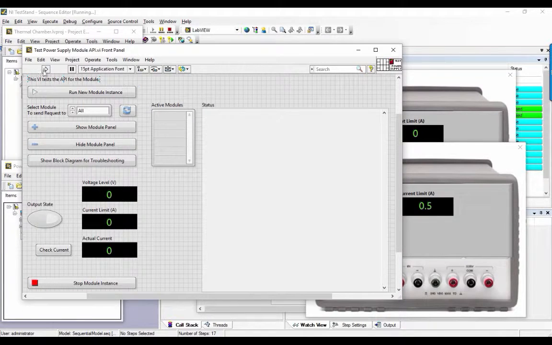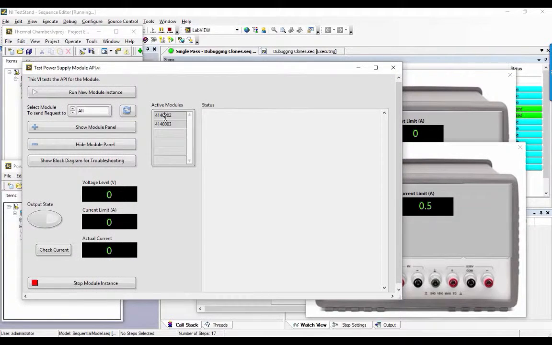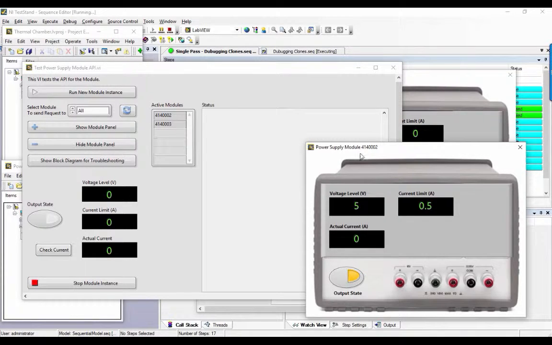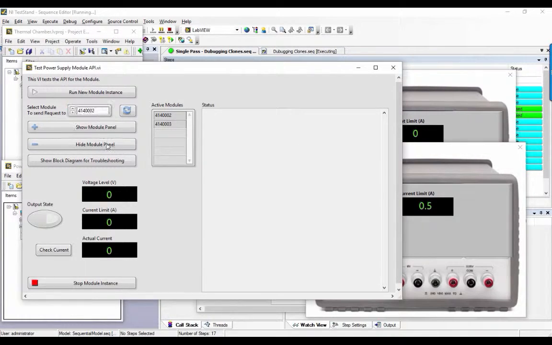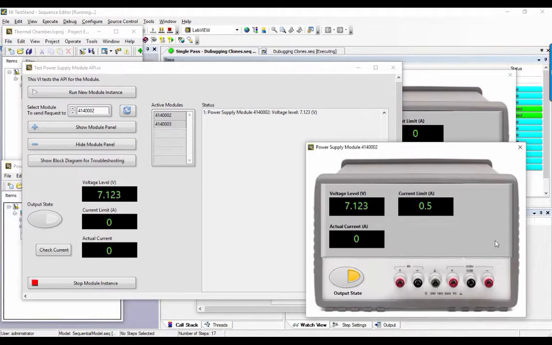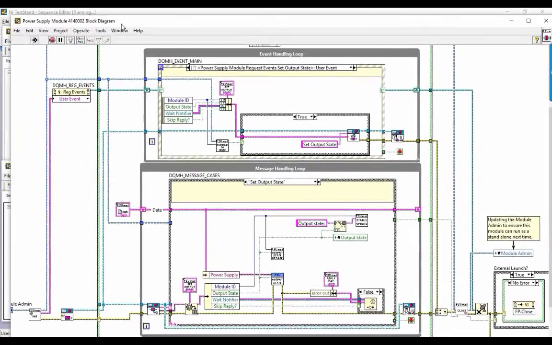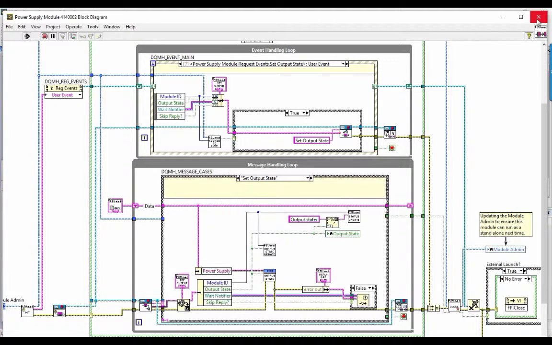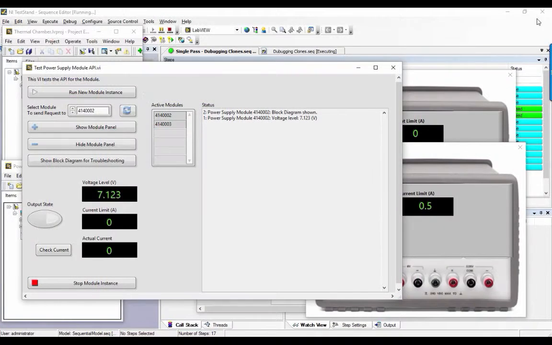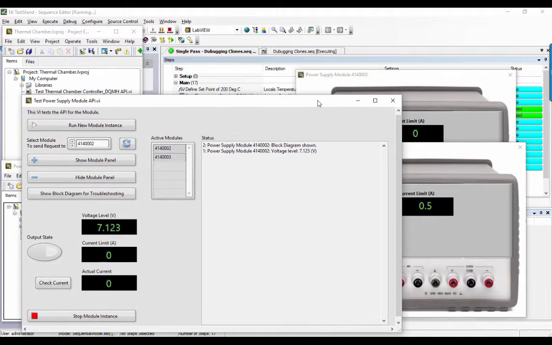Schoolboy error, I think, or maybe on the next slide, but I forgot to change the application instance. I can hit the little refresh button, and it returns the index, or the address, if you will, of all of the clones that are running, and then I can choose to interact with one of them. I can just click on Show Block Diagram and see the block diagram of that particular clone instance while TestStand is interacting with it. So that gives me a really powerful debugging tool.